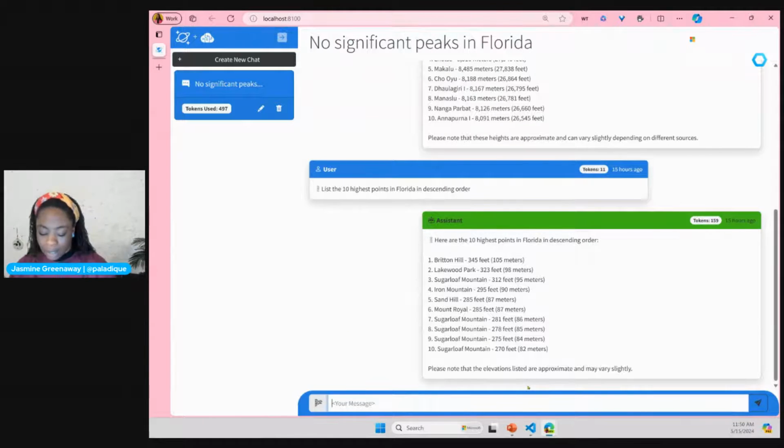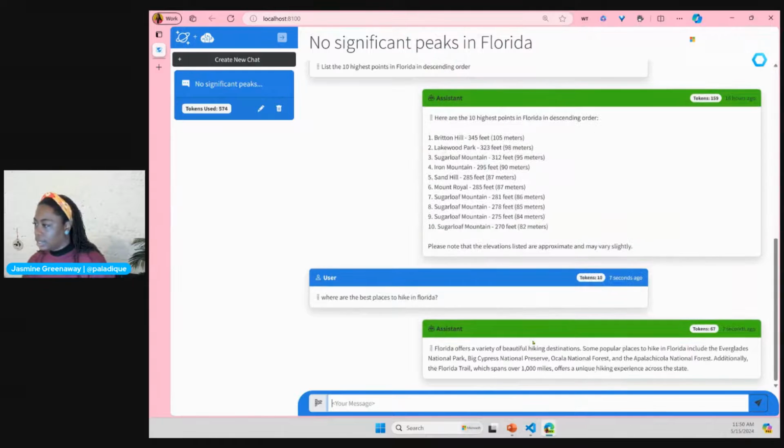But I'll go ahead and ask, where are the best places to hike in Florida? And let's see what we get. Okay, and here we can see that we get a couple of suggestions. The main thing here is that the chat interface is different, but it works the same. We send our user input to our LLM, and in this particular example, it sends it to our chat completions model.